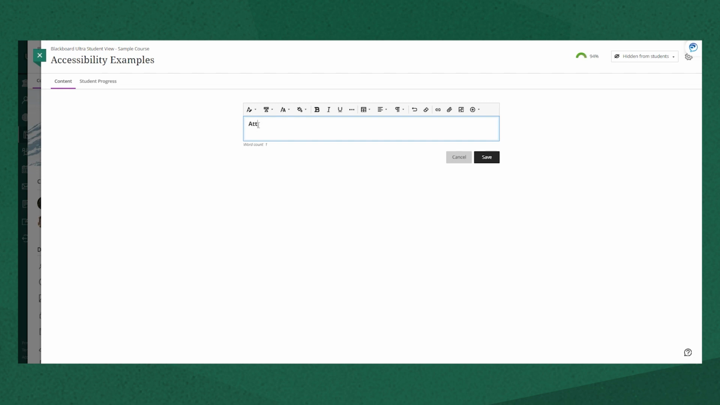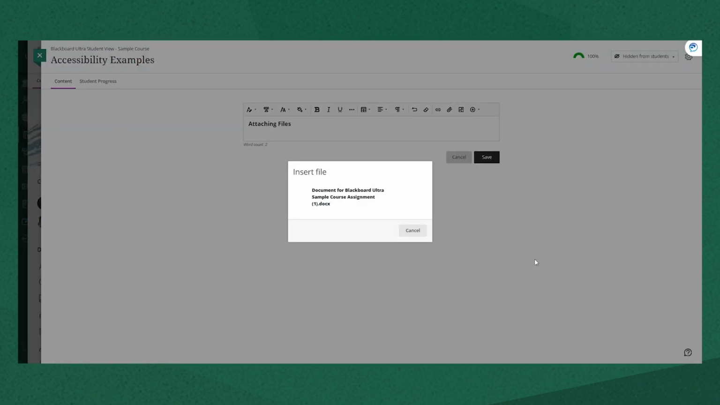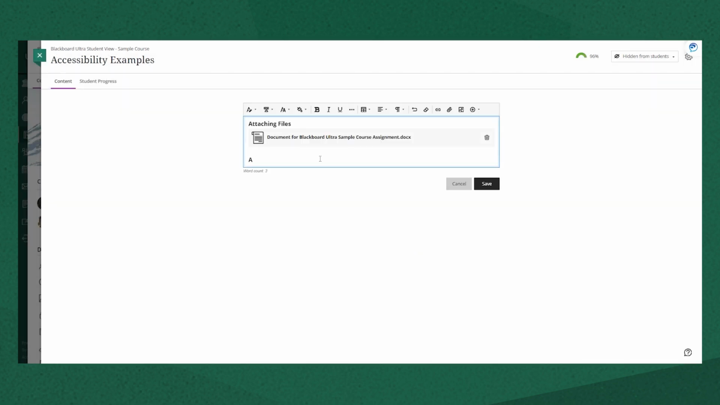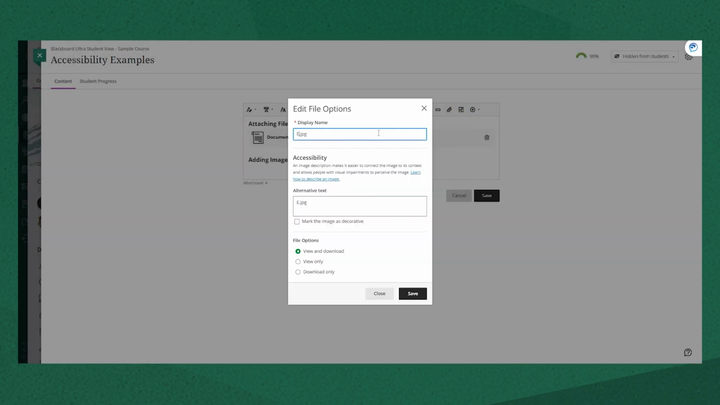When you attach files in Ultra, make sure that the file you're attaching is accessible. You can view one of our other videos on creating accessible documents to make sure that you're taking that step first. It's good practice to make the display name something readable and meaningful, and to include the document format as well. To add accessible images, you'll want to make sure that you're, again, making the display name something meaningful and including alternative text. It gives you an option to do that right here as you're uploading the image. You typically want that to be a short, concise, and descriptive phrase.